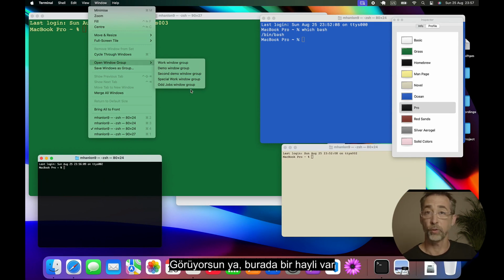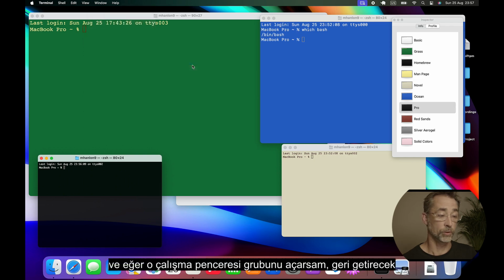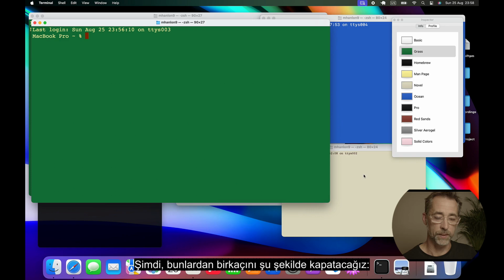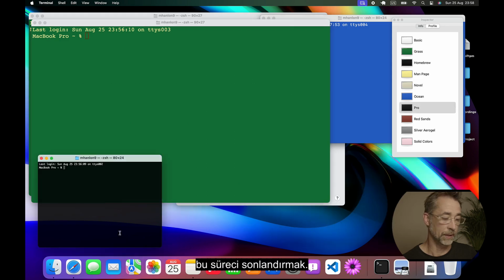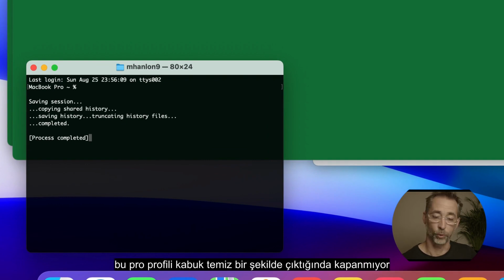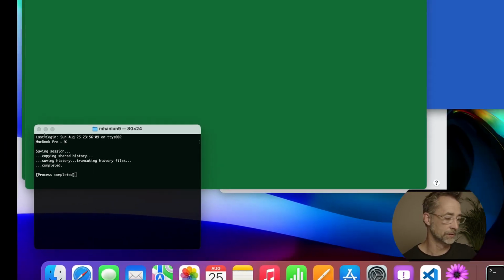You see I have quite a few here. And if I open up the work window group, it'll bring back up that one that launched initially in addition to the other ones that I've opened up. Now we'll close a few of these by just terminating that process. Now you'll note that this one doesn't have this Pro profile, doesn't close when the shell exits cleanly. And you can see how I don't want that kind of thing hanging around.